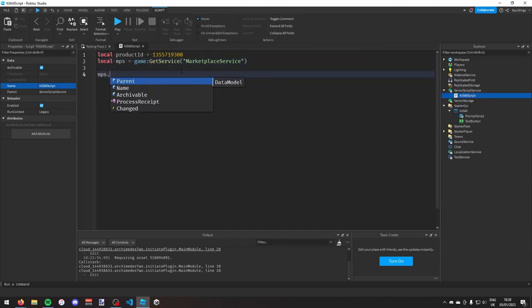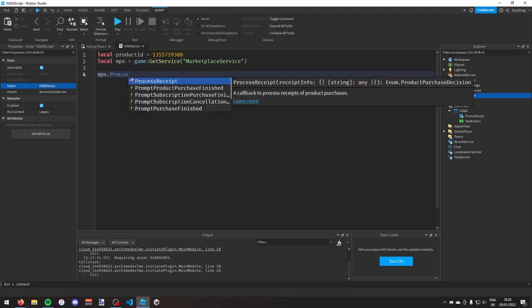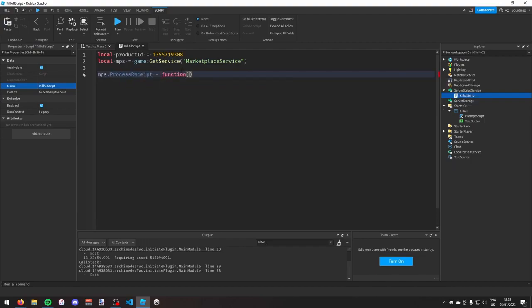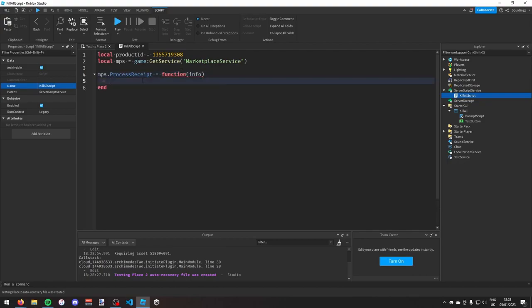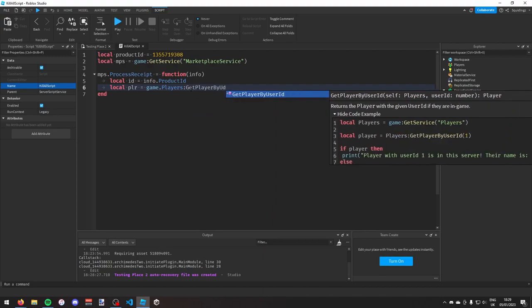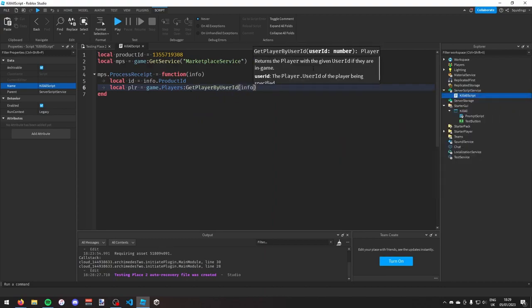And now we're going to do MPS.ProcessReceipt equals function. And then in these brackets we're going to take the info. So what this is doing is whenever someone buys something, it sends a process receipt and we get this info here. So first of all, we're going to say local ID equals info.ProductId, and then we can say local player equals game.Players:GetPlayerByUserId, and then the user ID of the player. So that's just info.PlayerId.